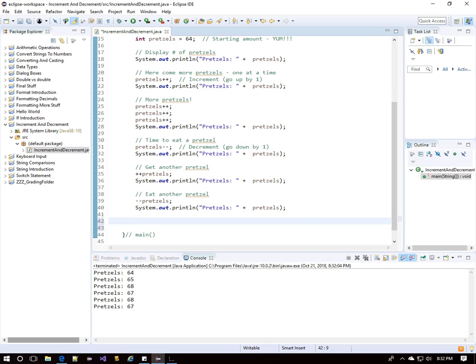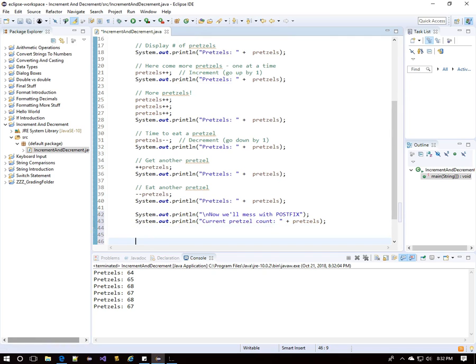When it's just one line of code, it doesn't really matter if it's before or after. But we're going to check this out to see how it's going to impact what's going on. We're going to mess with postfix first. That's when we put the plus plus or the minus minus after. That's what post means, is after. We'll display how many pretzels we have just to make sure we know where we're at before we start messing around with postfix. And our current amount is 67.